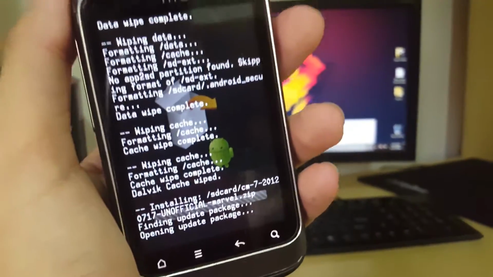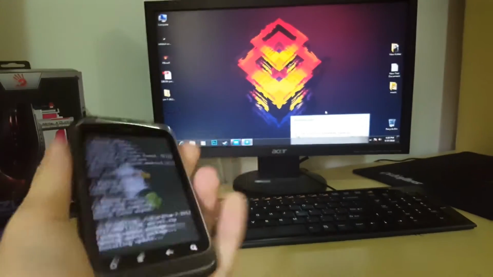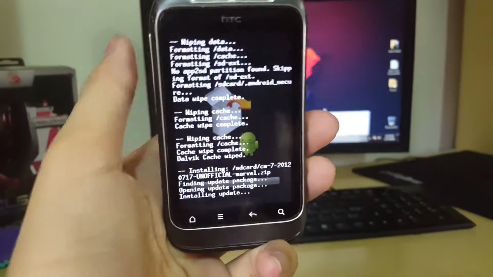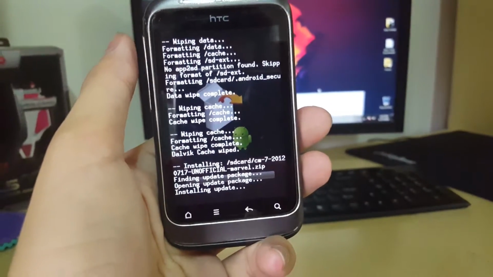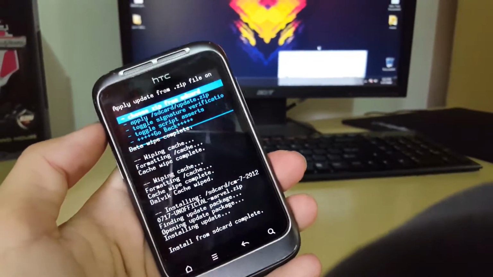Here we go, it's installing. This takes a couple of minutes, so don't worry, it will install in a while. Until it's installed, I'll get back to you. Hey, so the install has been completed. It took 1 minute, I guess.